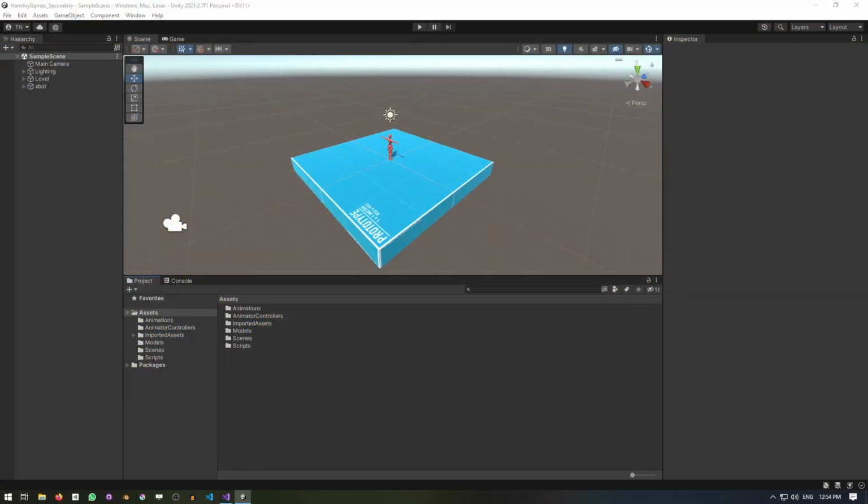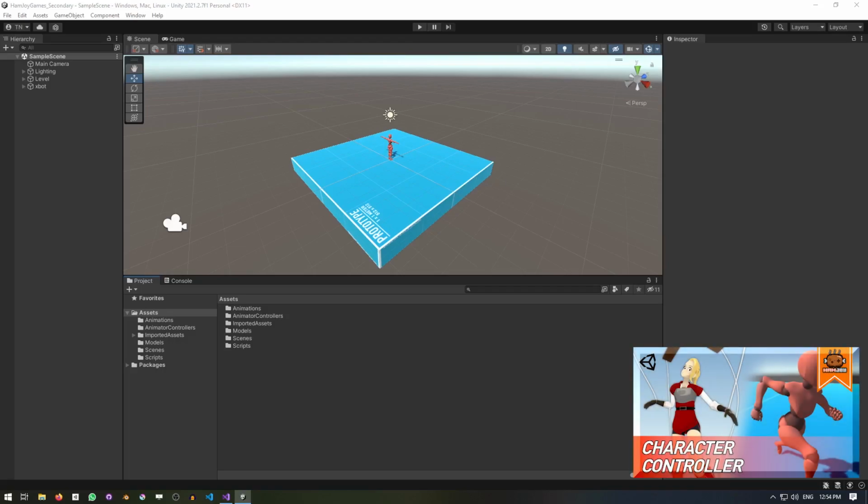Now that you're primed, we can begin. We are starting at the end of the character controller, so none of the stances, and all I've done so far is update the project version.